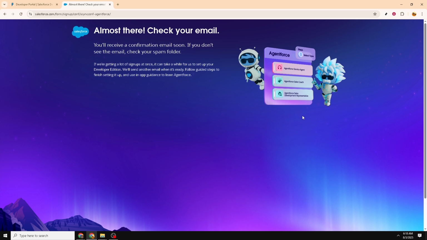And that's it. You're now ready to explore the world of Salesforce with your own Developer Edition org. Enjoy exploring and creating, and keep learning.